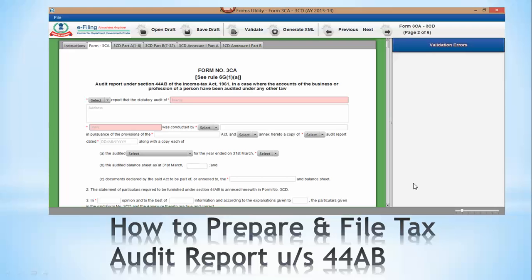So let's understand what section 44AB is and why one needs to file an audit report under this particular section. If a person who is carrying on business and whose turnover in the previous year exceeds rupees 1 crore, then he needs to get his accounts audited by a chartered accountant and file this report under income tax. And if a person who is carrying on a profession and whose gross receipts exceed rupees 25 lakhs in the previous year, then he also needs to get his accounts audited.